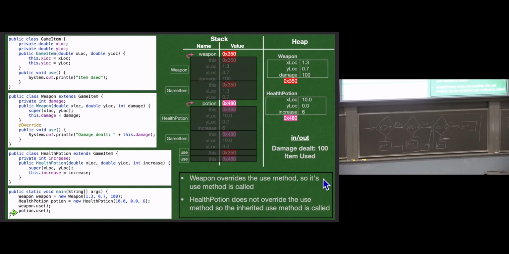Weapon and health potion got two different behaviors when use was called. From the code, it looks like we're just calling the same method twice, but since it was called through objects of different types, we found different use methods based on our search.